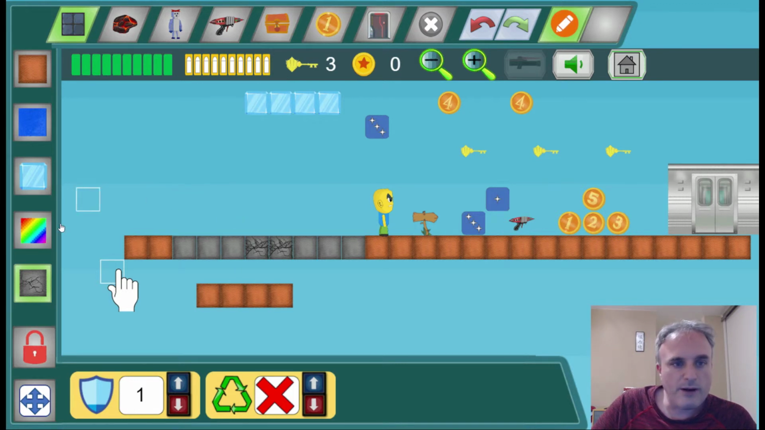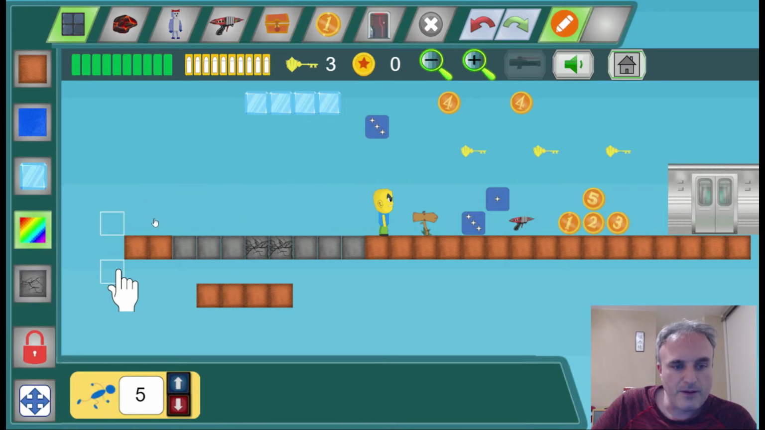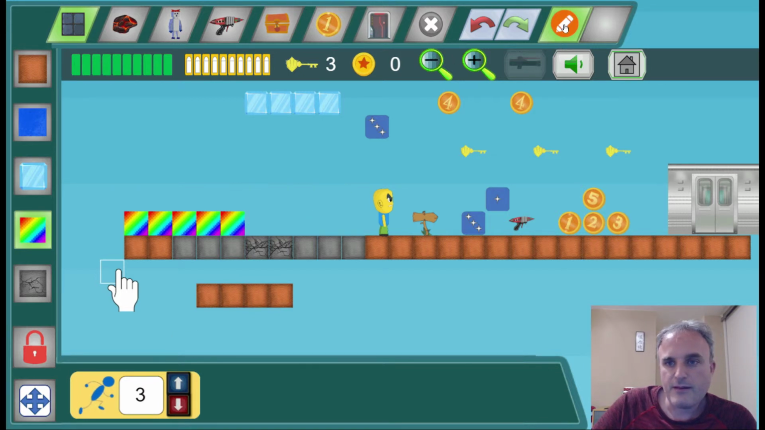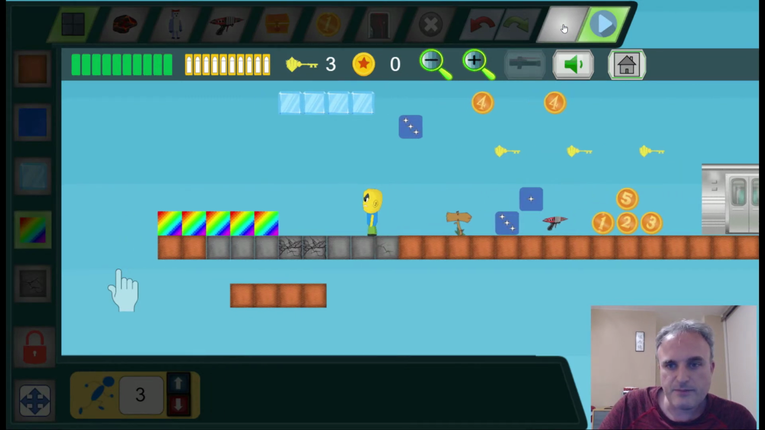I'll just show you one more on the blocks for now, the rainbow blocks. So this time it's how bouncy they are. So that's a person running, that's kind of the speed. So how bouncy they are in this case. And if it's 5, so let's put a few down that are 5. And let's put down some that are 3. And we'll just test it out.